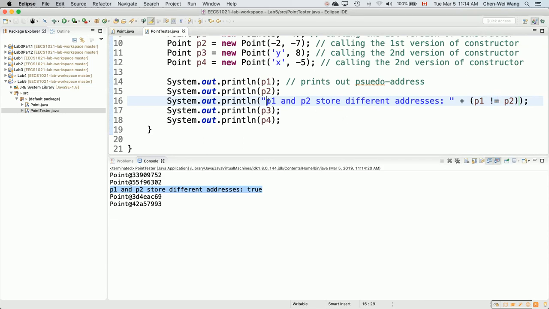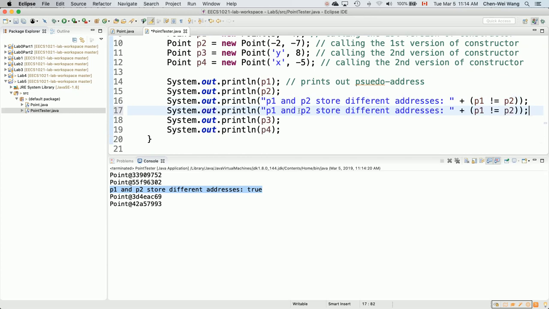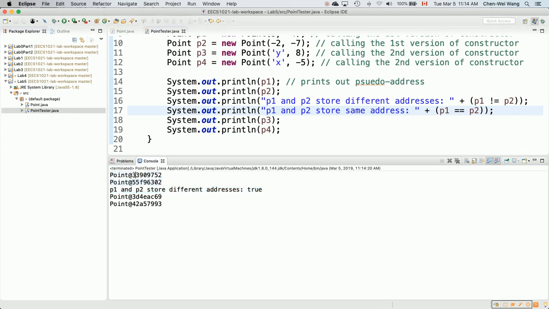Okay. On the other hand, let me just play a little bit with the logic. If I say "P1 and P2 store the same address," I want to know if that's true or false. For the same address, I can say P1 equals P2. In this case, of course, it's going to give me false, right? You can see these two values. So this value equals this value would just be false. These two results are simply consistent with each other. They are not contradictory.